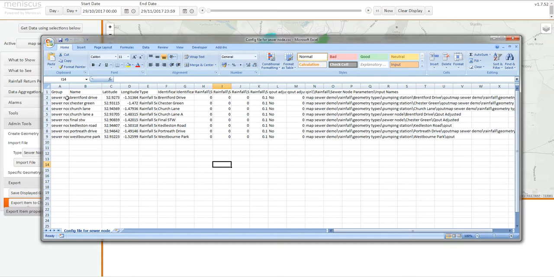And so at the moment we've got the latitude, we've got the longitude, we've got the name of the sewer catchment, the nodes rather, and then we've got these fields here which are the sewer gradient, diameter and length. So all we need to do now is to populate those. So I'm just going to put some numbers in.